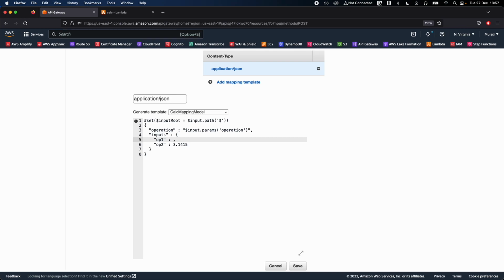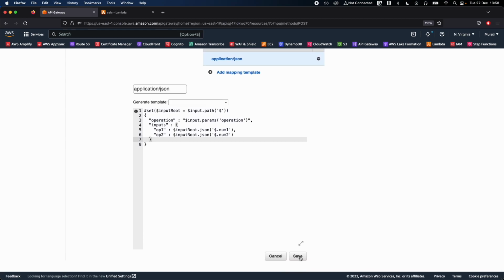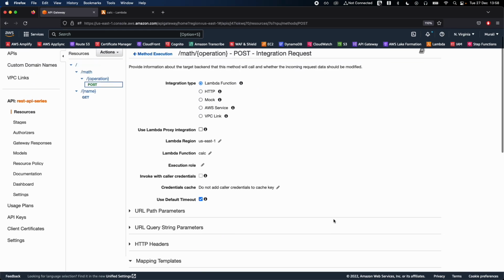You remember we used something like input dot json of dollar dot num1, but now we are going to use something like input root, because this is what we need to use, this is the in root path. So go ahead and replace your input with input root, and also copy that and put it here, and this is the num2 because this is operand 2. Yeah, I think that looks good. Now go ahead and click on save.